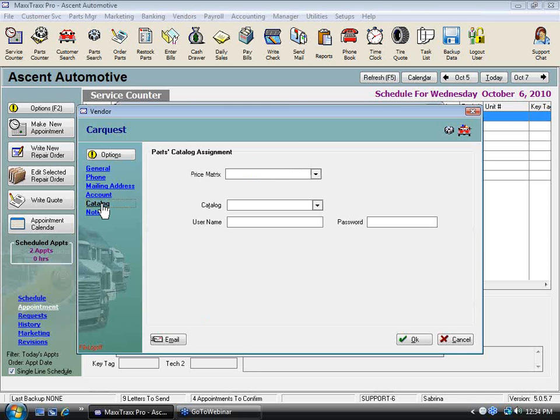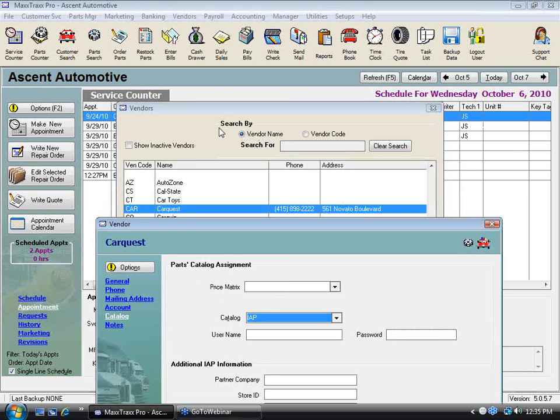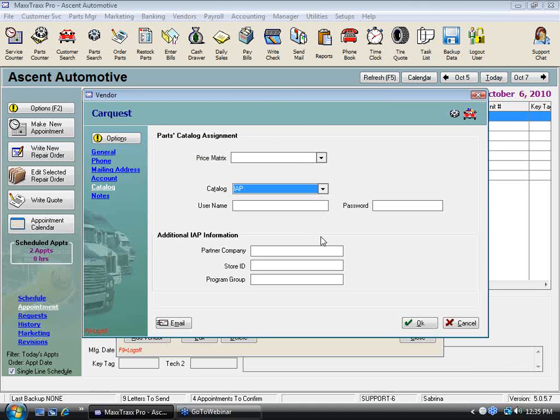Now, under catalog, this is where you set up any kind of catalog. Let's say CarQuest is IAP, for example. This is where you select the catalog type, enter in the information, and this is where you then can, from within these ROs here, order up parts online to this vendor.